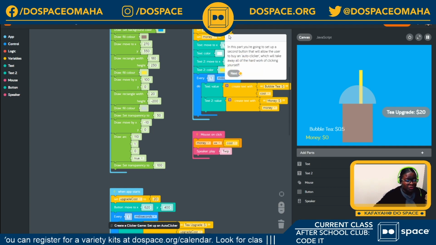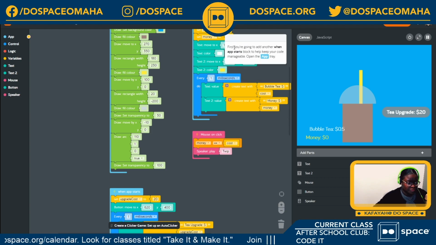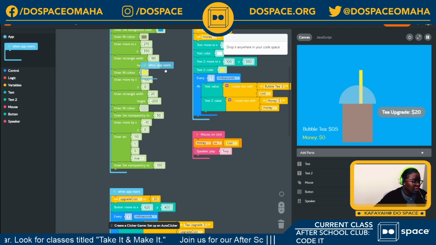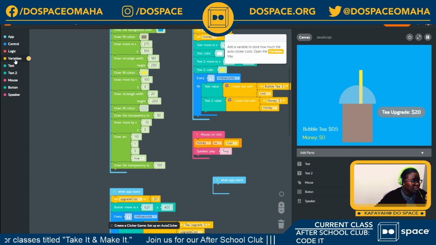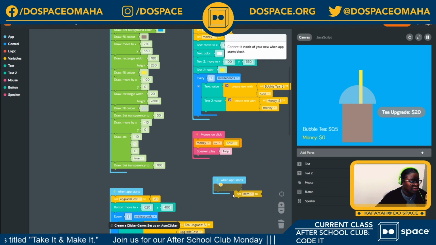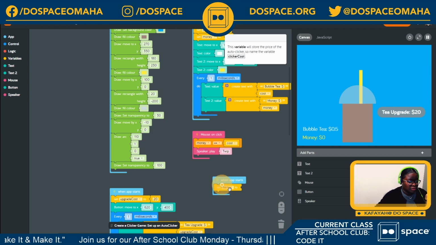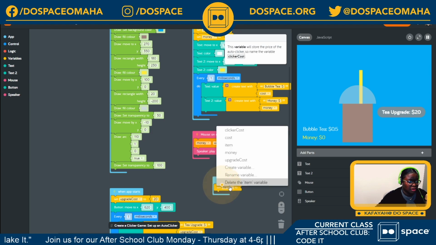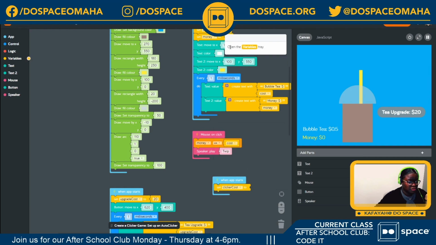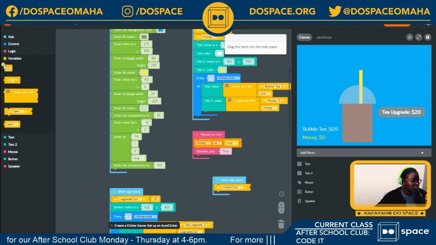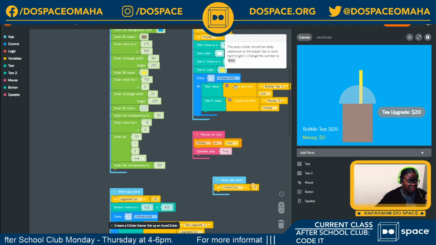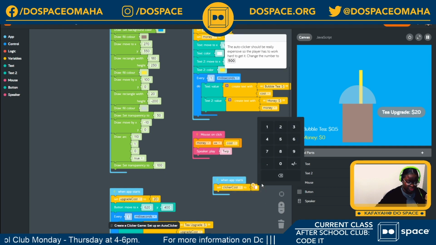So in this part, you're going to set up a second button that would allow the user to buy an auto clicker, which would take away the hard work of clicking yourself. First, you're going to add another when the app starts. I'm going to try to breeze through all of this and go into my variable tray. And I'm going to create clicker cost. Next, I'm going into my variable tray and I'm going to set this to 0 and change the number from 0 to 500.